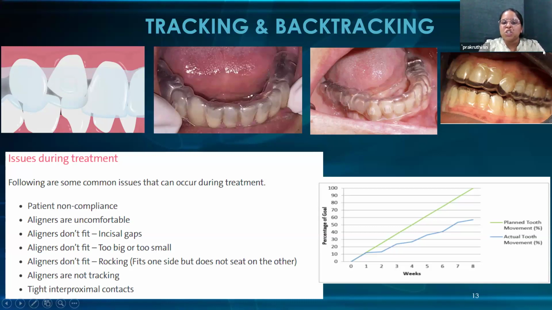So these are the issues the patient can come up with during treatment: gap between the teeth and the tray, tray being lifted at once, tray is too small, tray is too large. These are the issues you will encounter if some of the tooth movement has not been completed to 100%. What are a few other issues that the patient can complain about? Maybe he just becomes non-compliant, he is not wearing, or the aligner starts becoming uncomfortable.